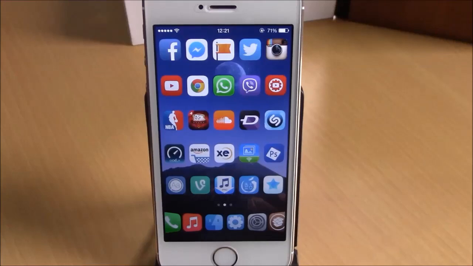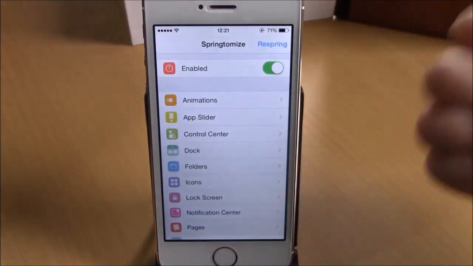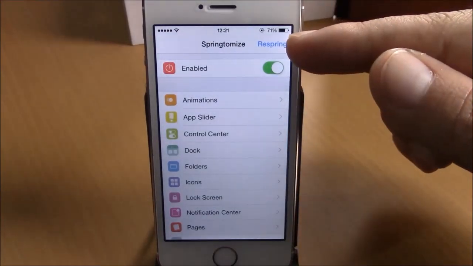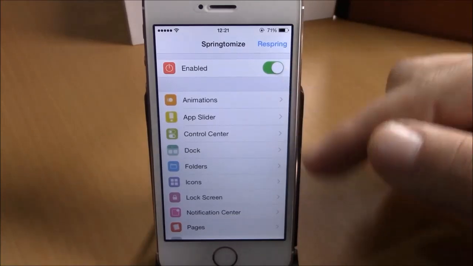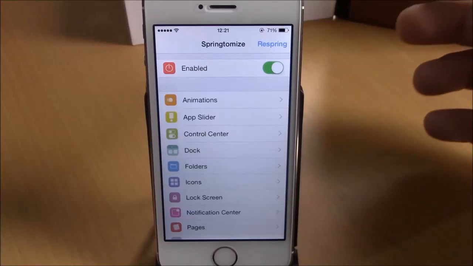When you install Springtomize 3, you will get an icon on your Springboard. You open it up and here you have the home page of Springtomize 3. You have a respring button, an enable button for the tweak, and then here you have all the sections that you can customize using Springtomize 3.